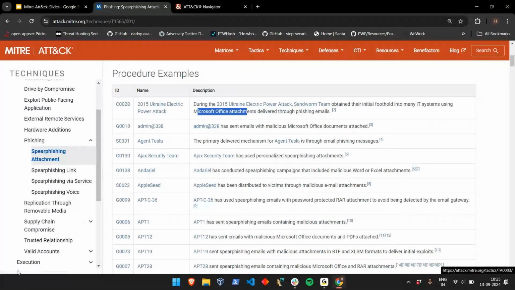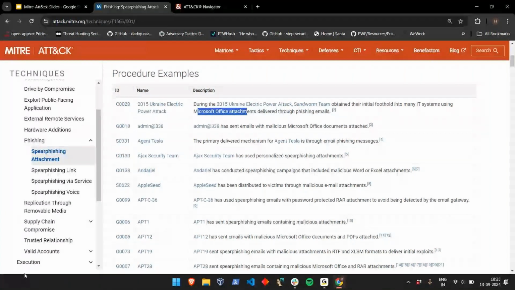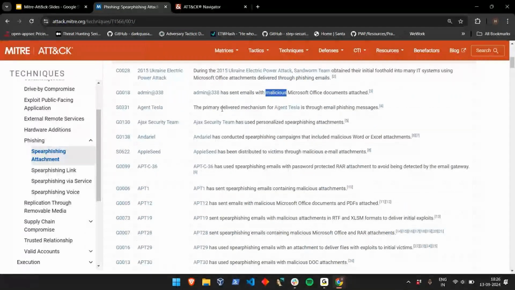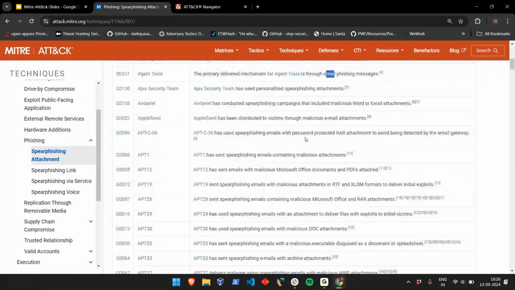If you look at the bottom left corner and hover over here, that's group G0018. This group sent emails with a malicious Microsoft Office document attached. So they perform the phishing probably through macros used in this malicious Microsoft Office document. Also you can see Agent Tesla, they also send phishing emails, and you can see a bunch of groups using the phishing technique.